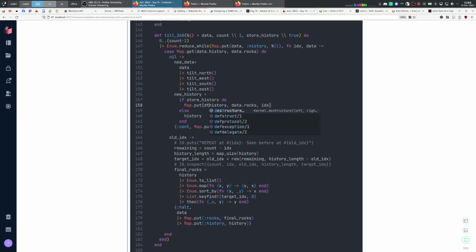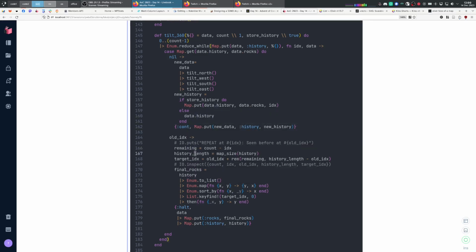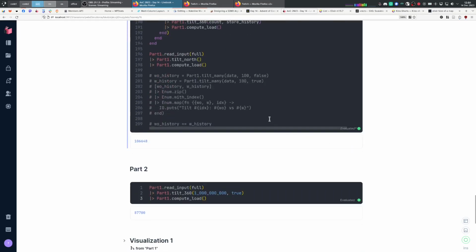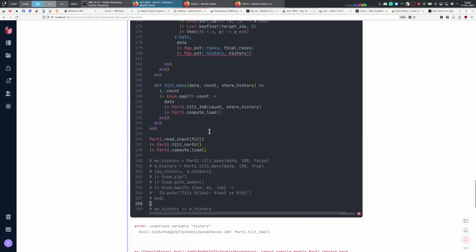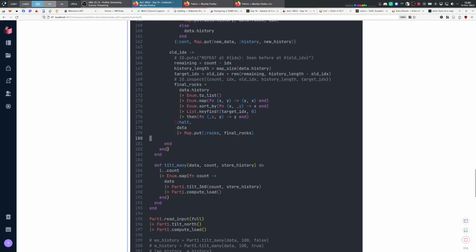And here we have data.history. Here data.history. Here data.history. And here data.history. Now this should still run. Undefined variable history, 180. Oh, we're not actually modifying the history here, so we don't have to change anything.